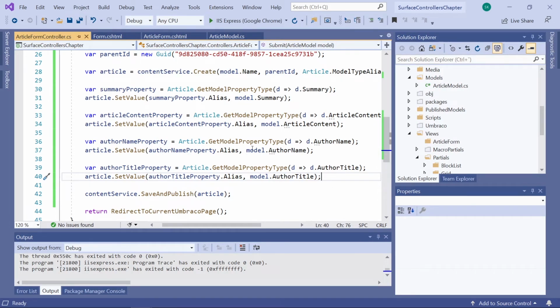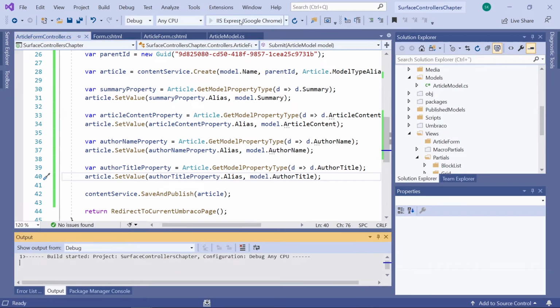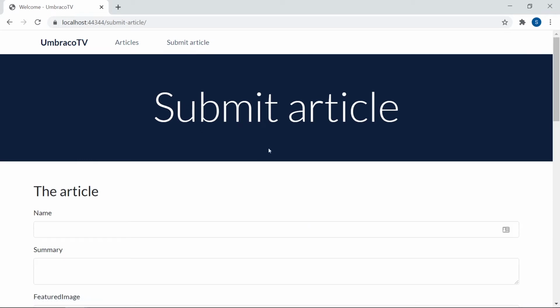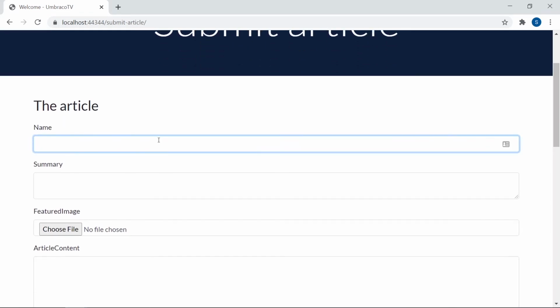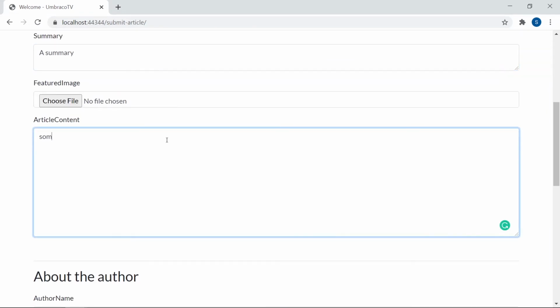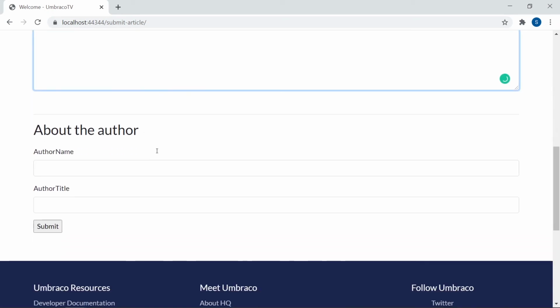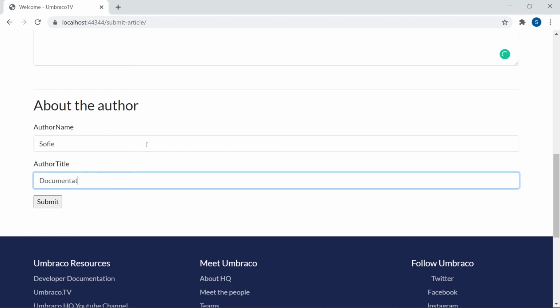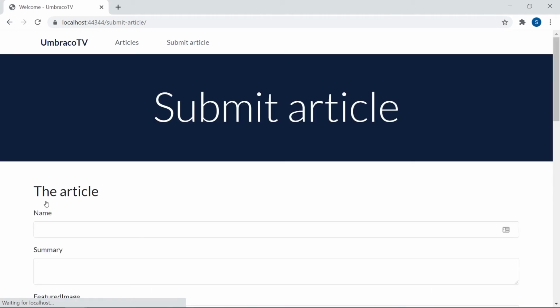Let's try to fire it up once again and see this in action. All right, on the submit article here. So let's call this one test article, a summary, some contents, and then the author details here. There we go. All right, let's try to submit it. And again, it looks like it was successful.